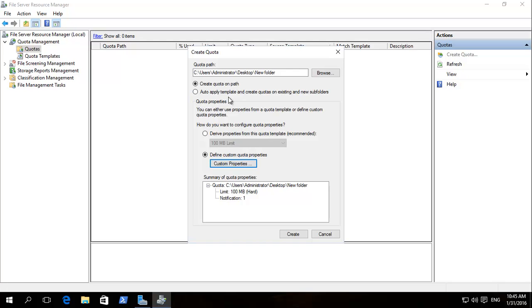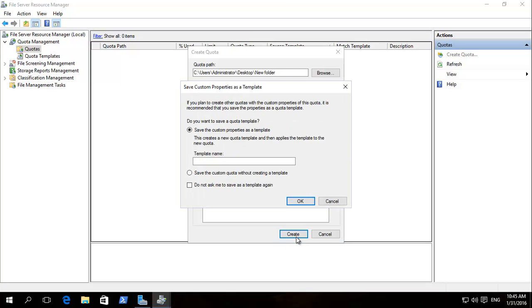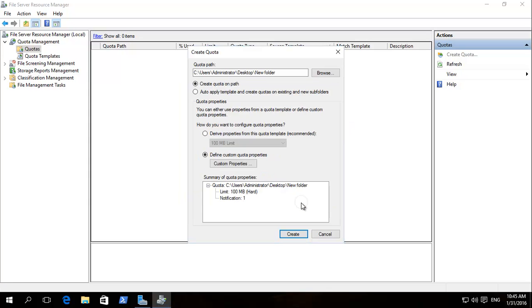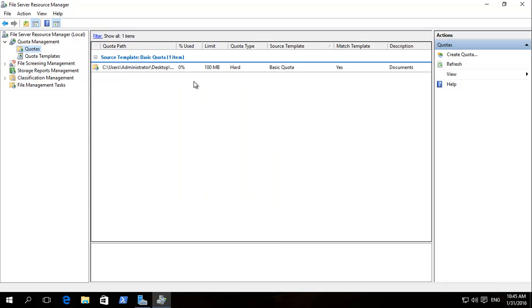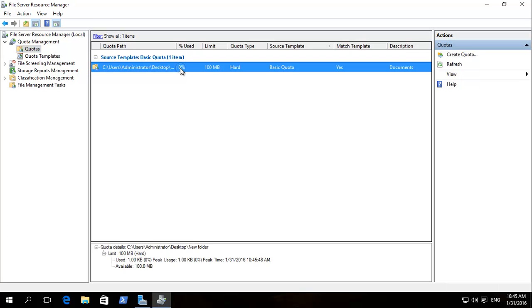That's done. Auto apply template. No, that's fine. Create. Save the custom properties as a template. Template name: Basic quota. That's fine. Click OK. Create. And now we have this set up.